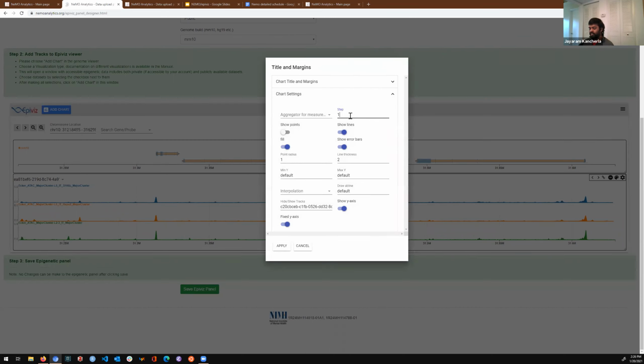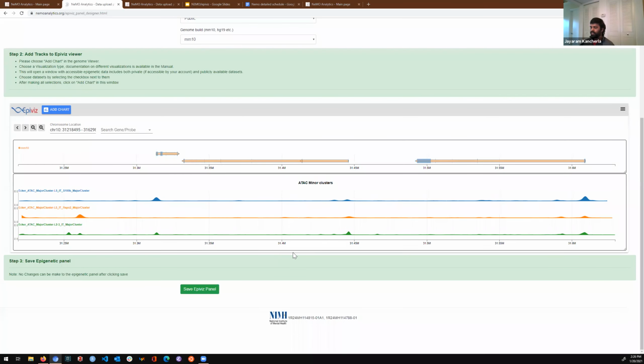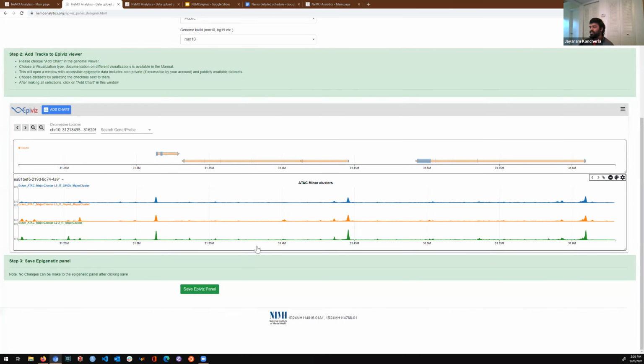I can also change the step parameter. I can also choose what interpolation technique I want to use. Since I chose a step parameter, this data set is already sparse, and the step parameter makes it even sparser. All right. And once you make all your changes, you want to click on Save Epiviz Panel.